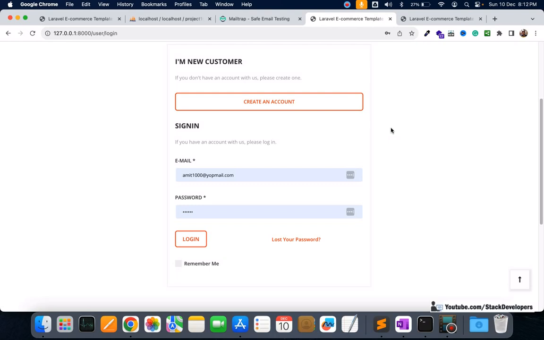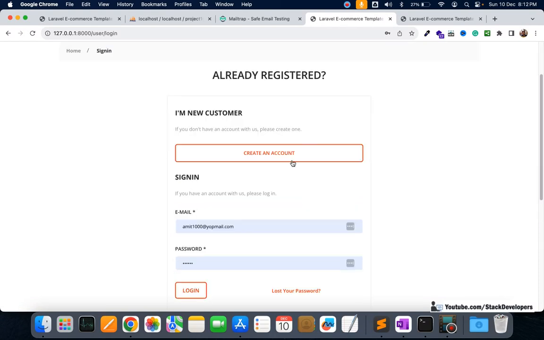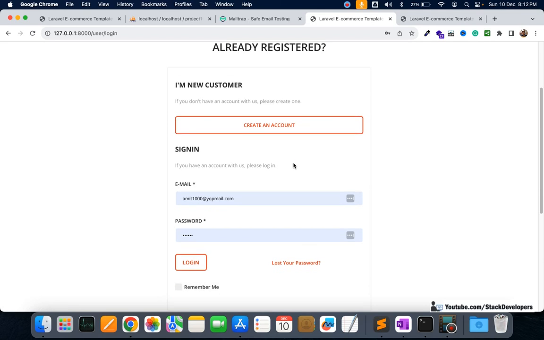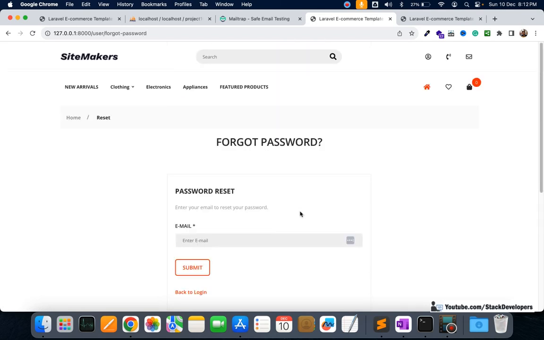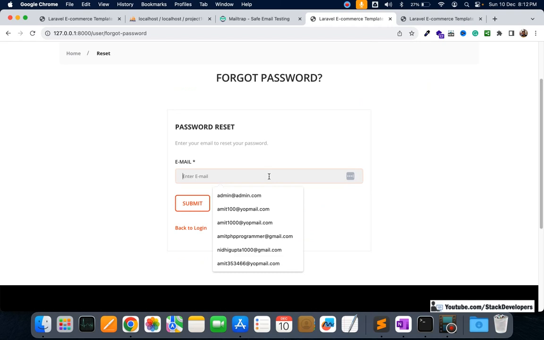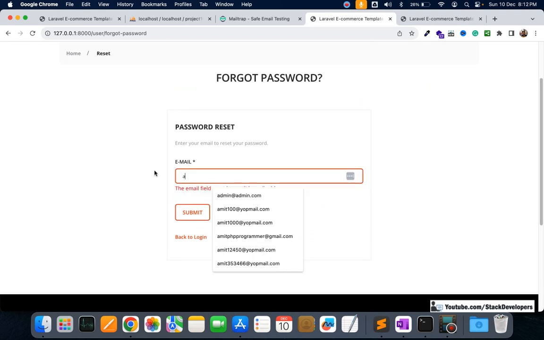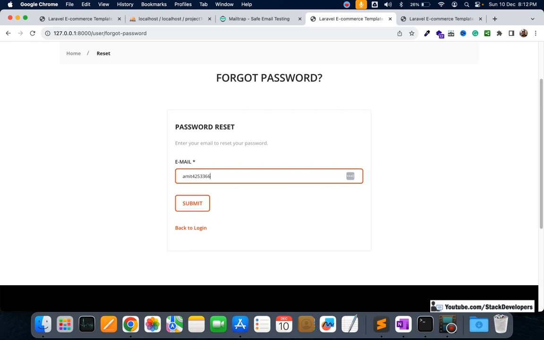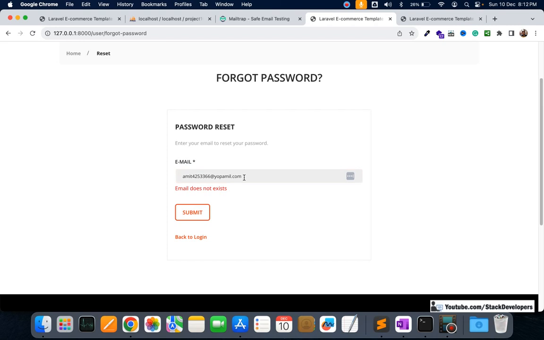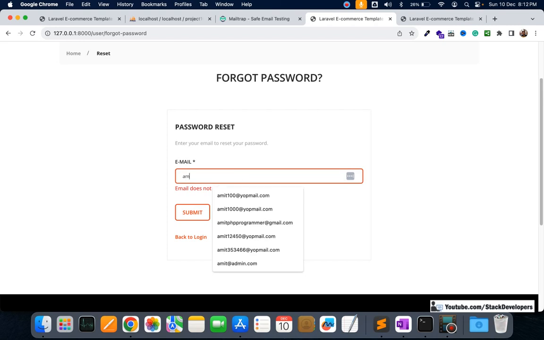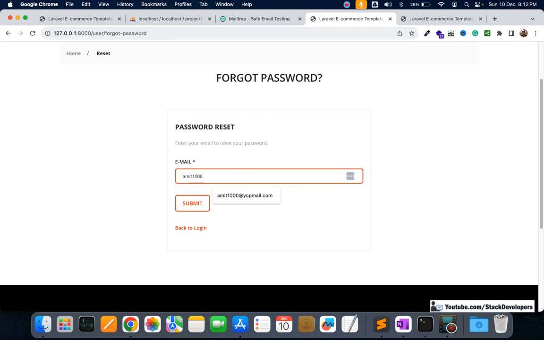So now we are going to check the complete forgot password process once again. Like if the user comes here and he forgets his password, he will click on lost your password. Now he is going to first give the invalid email ID. It is showing it's invalid. Again he will put the invalid email ID, and now he will again get this error message, email does not exist. Okay, so now this time he is going to put his correct email ID, amit1000@yahoo.com, and click on submit.